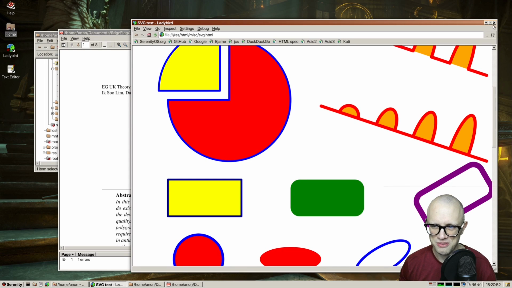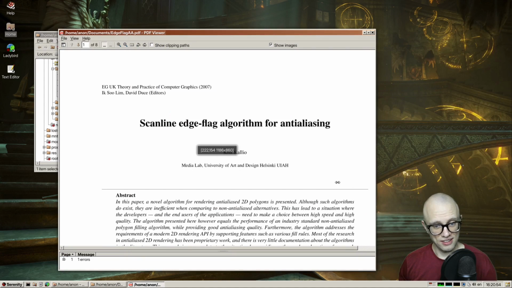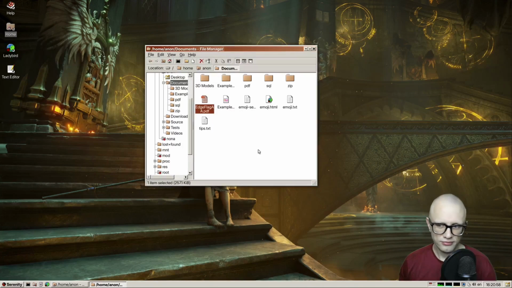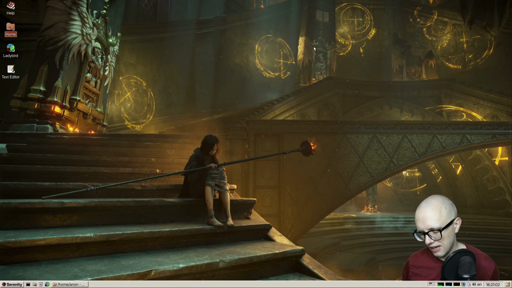So big thanks to mkdir for finally making our anti-aliasing look beautiful. Really, really awesome. And it's noticeable all over the web because there are so many SVGs on the web these days, and they suddenly look real good in Ladybird.